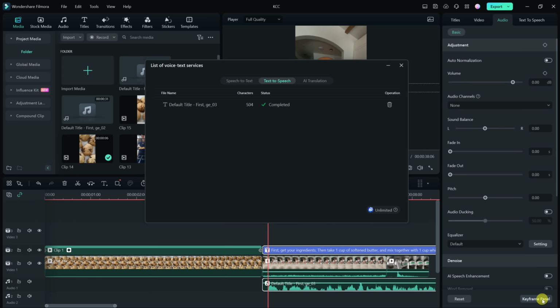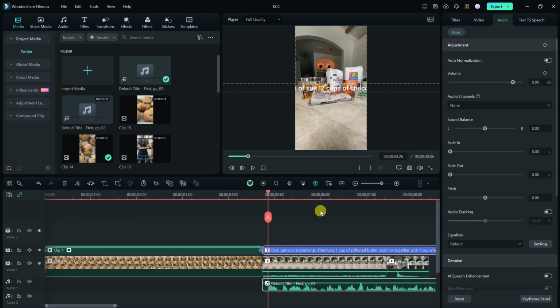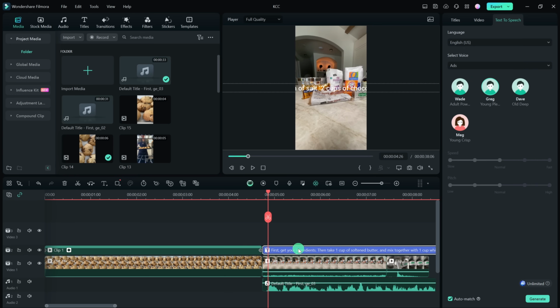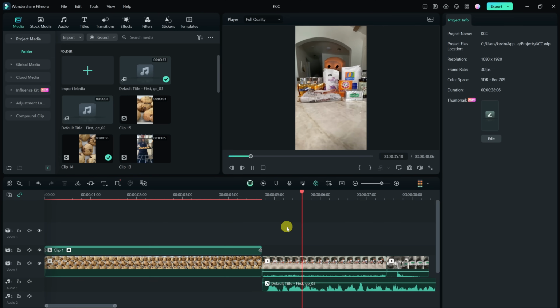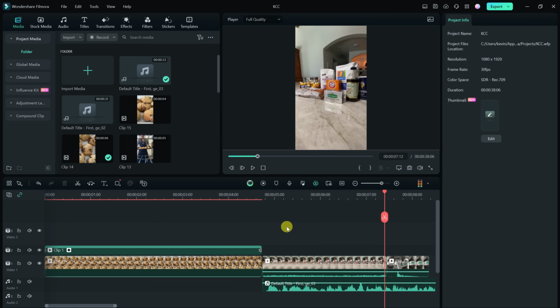Now that it's generated the voiceover, let's close out of that window. And here we no longer have a need for this text. So I'll select the text on the timeline and hit backspace to remove. But now we have the talk track that'll narrate how to make these cookies. Let's have a quick listen. First, get your ingredients, then take 1 cup of softened. Okay, that's sounding really good.